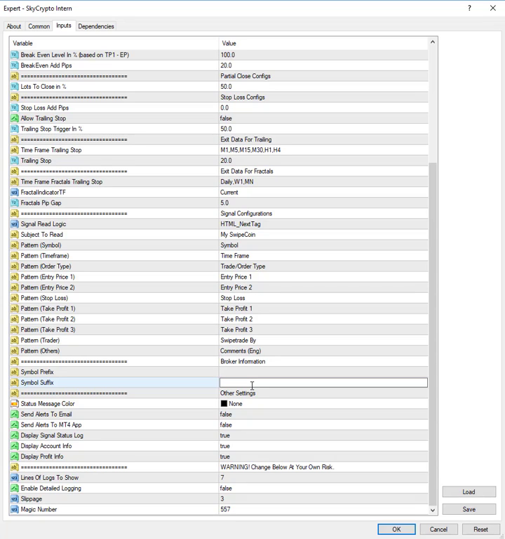Some brokers use a plus symbol. It just depends. Some brokers use additional letters, uppercase, lowercase. It just depends. So when you look at your broker and it uses different suffixes, make sure you add the suffix to the end here before you click OK, so that Sky Crypto Intern knows how to translate it over to your broker.